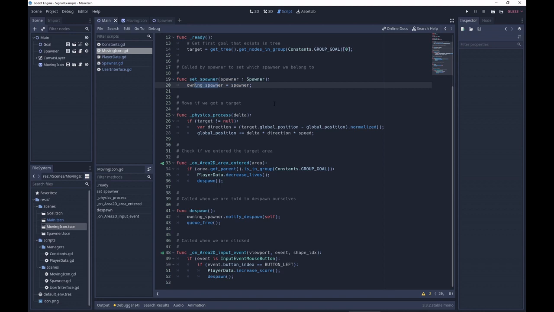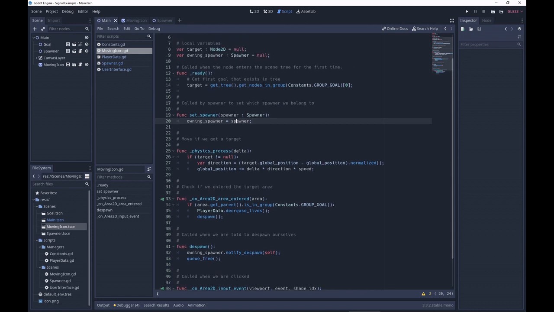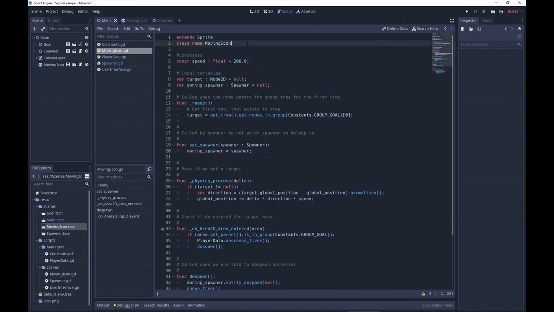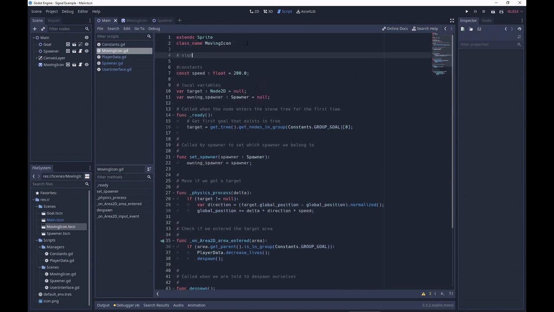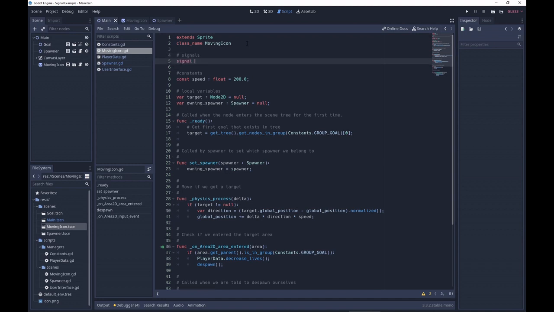Currently, the moving icon needs to know about the spawner, which is not great. It would be much better if the icon didn't need to know about the spawner, but could still notify the spawner that it has been destroyed. And this would also allow us to spawn these icons from elsewhere if we wanted to, maybe from a spawner that doesn't need to track them and doesn't really care. So the easy way to do this is to introduce a signal.